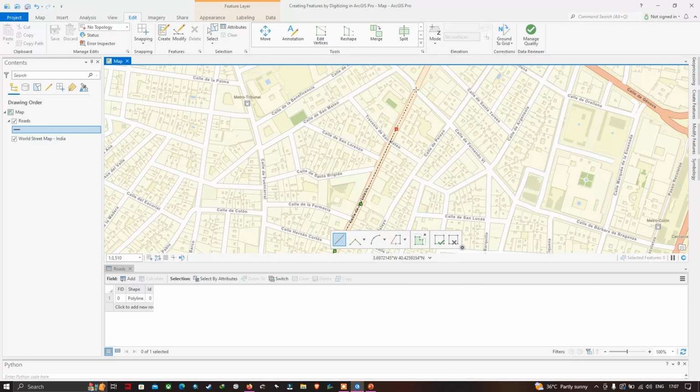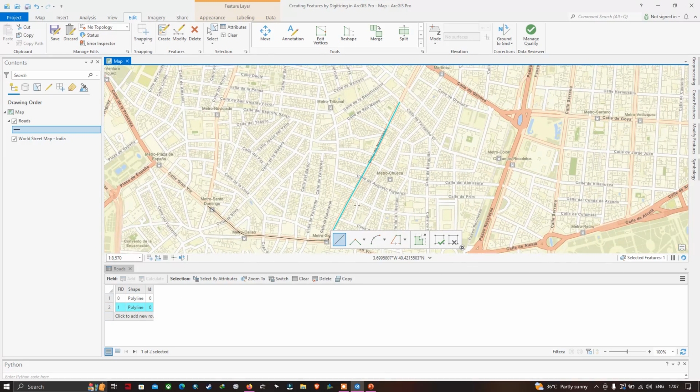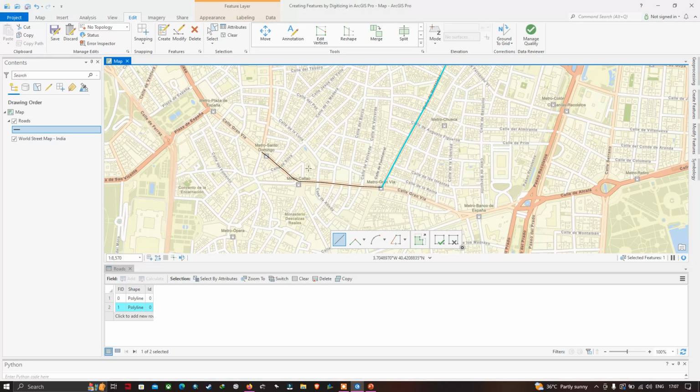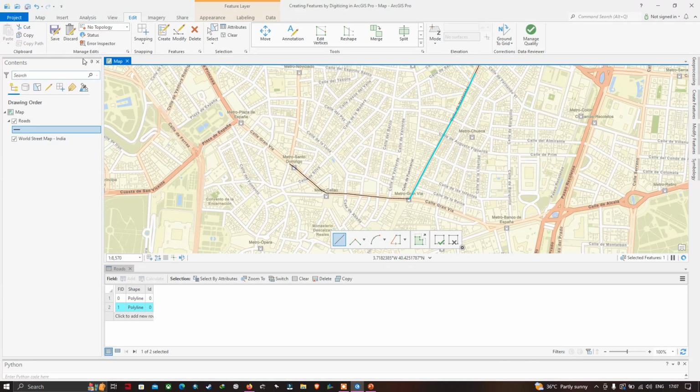To complete this feature, double click. Now we have created another record here. Likewise, you can create multiple line features in your study region. Once you have completed this, go to the option called Edit and click Save. All the edits will be saved. Click Yes.